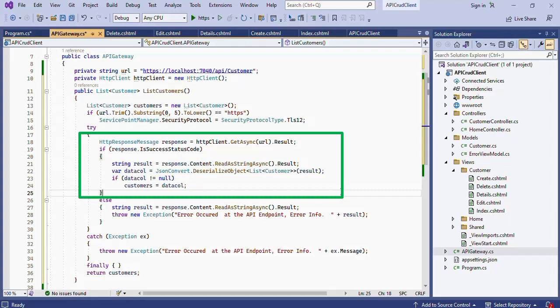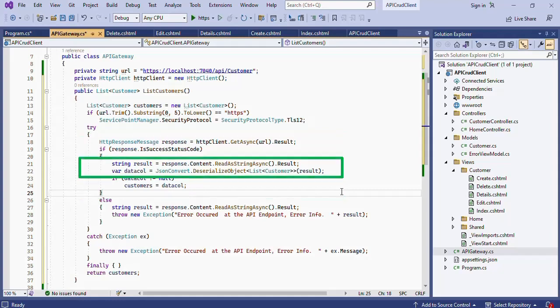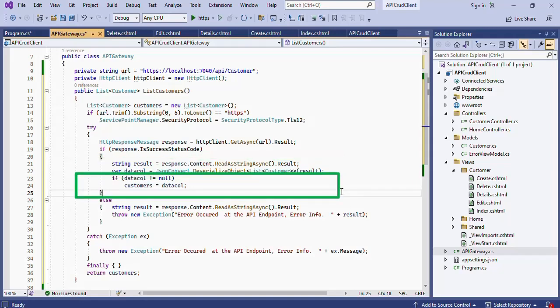If the status is success, then we will download the results to a string variable. Here we know if the call is success, then the output string will contain the collection of customers. So we deserialize the string by passing the object type as customer and collection type as list. Then we check if customer exists in the deserialized object. If it exists, then we set it to our customers list and return the customers list to the caller method. Okay, list method is done.